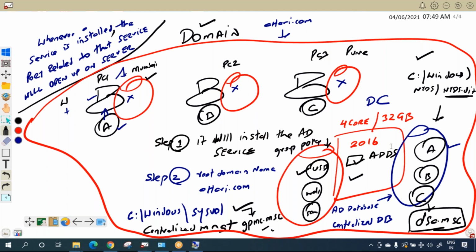So Sachin has asked, I have explained the disadvantage of workgroup over domain. Any advantages, benefit of workgroup over domain? There is no advantage of workgroup over domain. Good question.